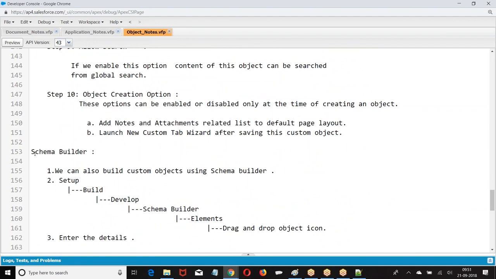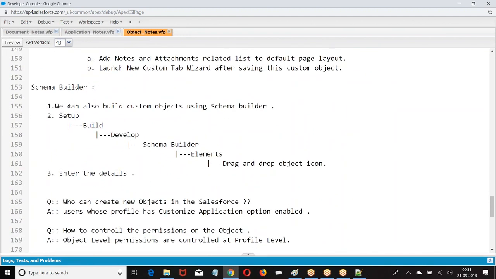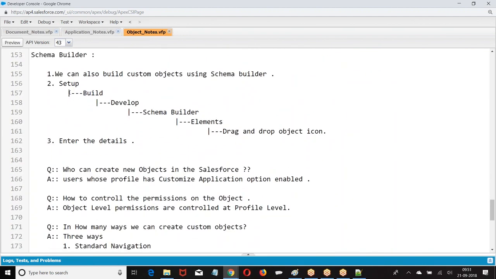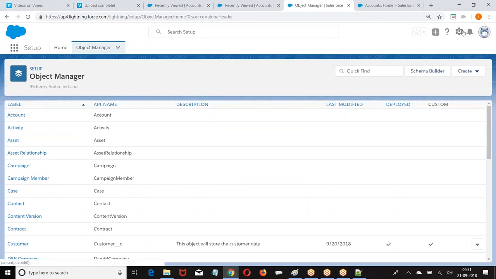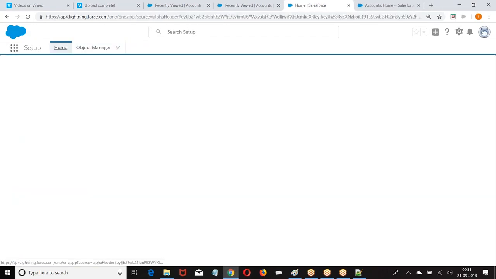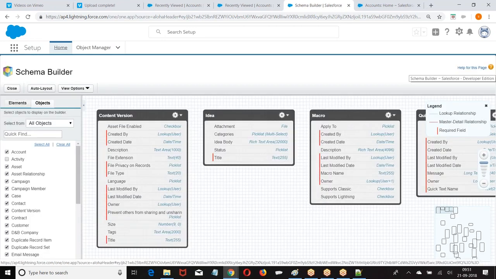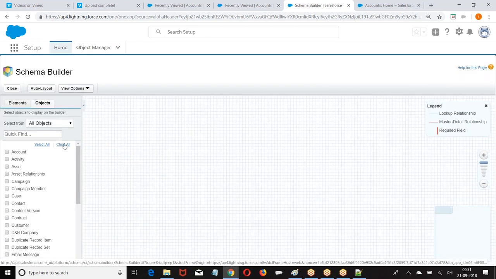We can create the object using what? Schema builder. What is the schema builder? Quick creation. We can create this quickly. Let us see how we can create. What are you finding here? Schema builder. Click on the schema builder.